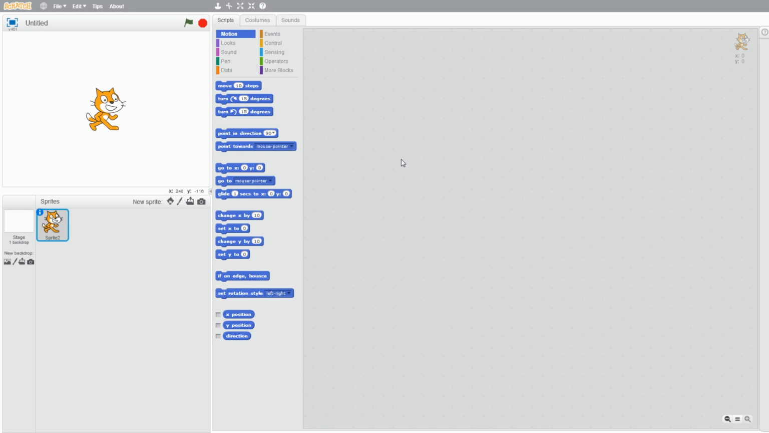First off, when you create a new project in Scratch, you should get something like this. You have a cat on the screen over here, and that cat is your sprite. So what really is a sprite? Well, a sprite is just a fancy term for saying an object. So really, you just have a cat object.